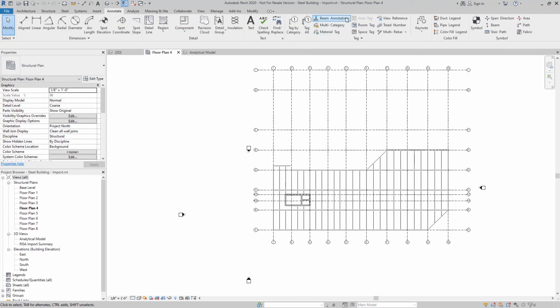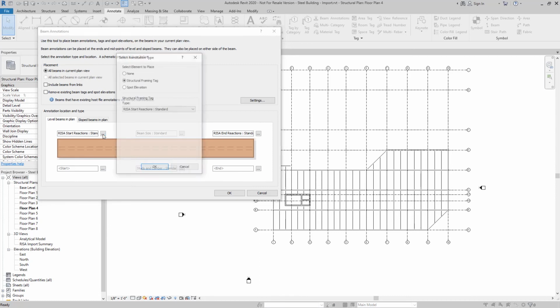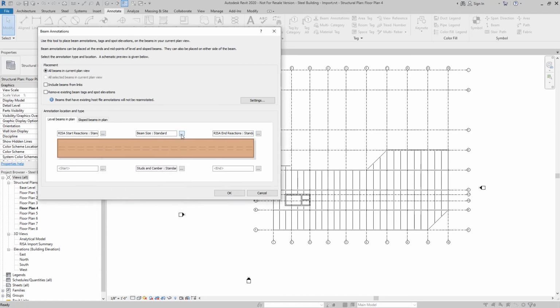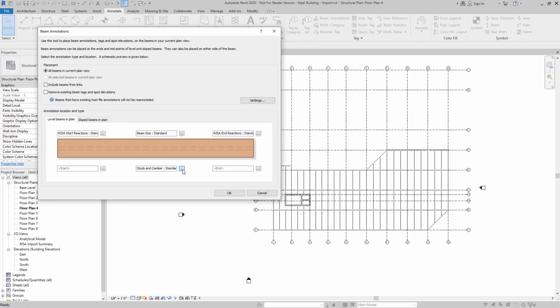So to do this, I'm going to go into the Annotate tab. I'm going to go to the Beam Annotations button. And here we can see we're presented with a plan view of a standard beam. And on all these different dialogues, we can change what's going to be reported. So by default, you're going to have the start reactions on the left, end reactions on the right, the beam size in the center here, which you can also change from the drop-down menu as well. And then down below, I like to have the studs and the camber displayed. So if I press OK to this, it's going to go ahead and annotate all the beams on these plans. So in just a second here, we'll see all of those tags added.